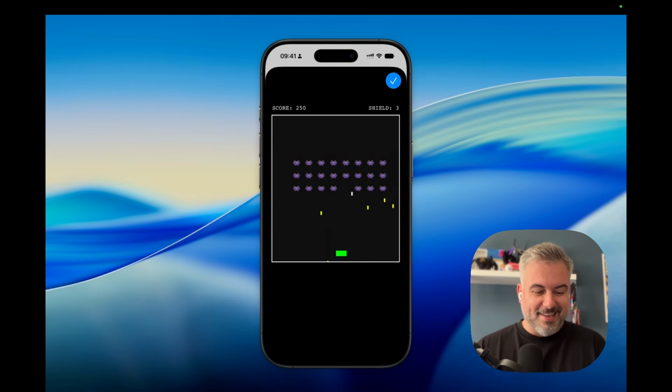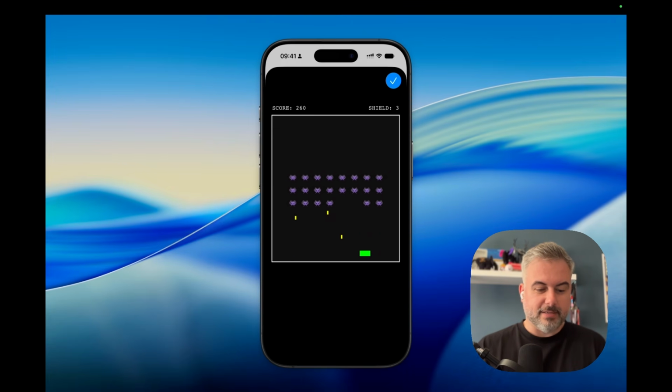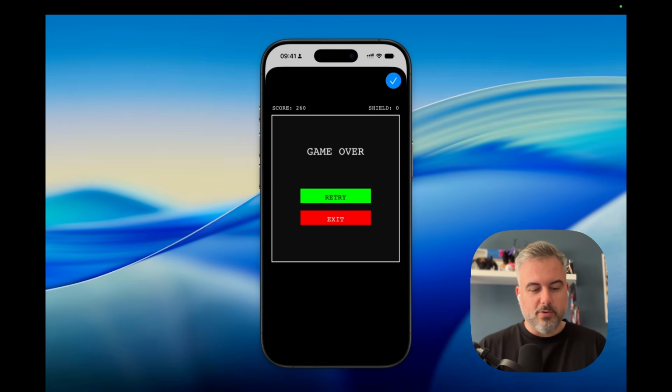And I did prompt a lot of that extra stuff, like they should get faster when you increase to the next level, and then it saves my high score. I'm really happy with it. I think it's really cool.